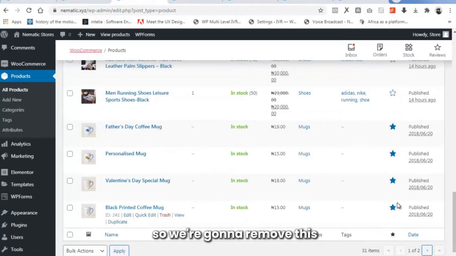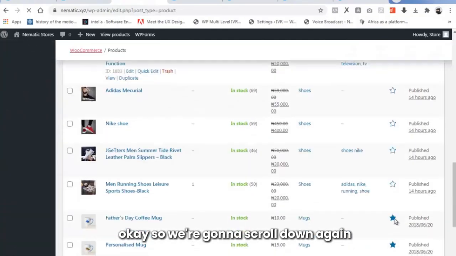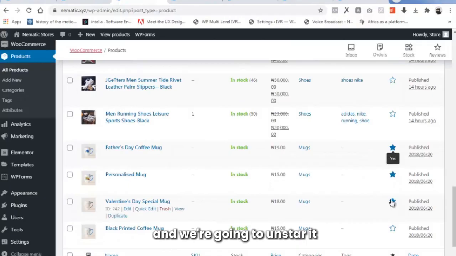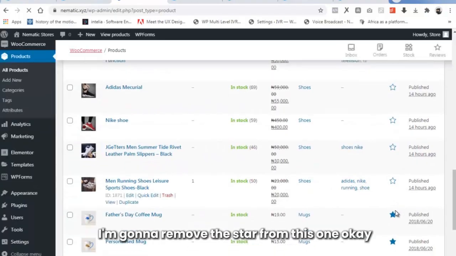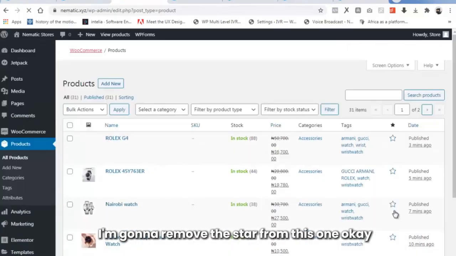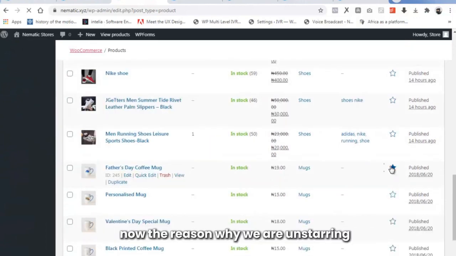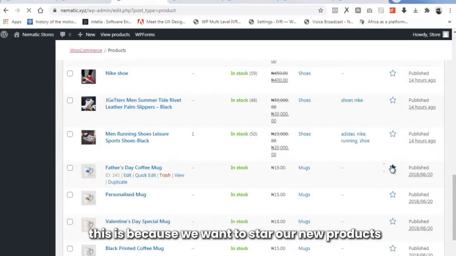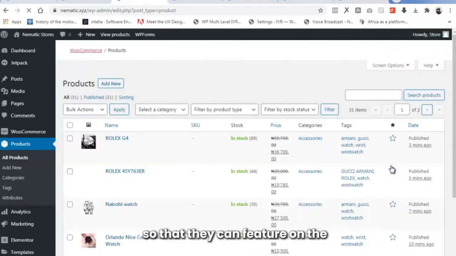So we're going to remove this by clicking on it. Okay, so we're going to scroll down again, and we're going to unstar it. We are removing the stars from it. I'm going to scroll down again, and remove the star from this one. Scroll down again and unstar this. The reason why we are unstarring this is because we want to star our new products so that they can feature on the front page of our website.